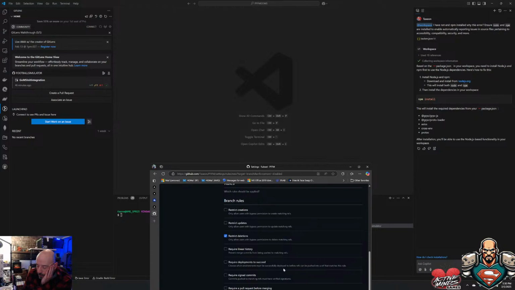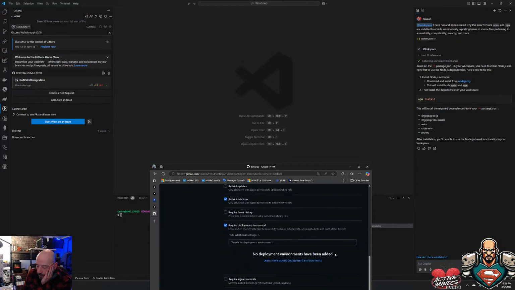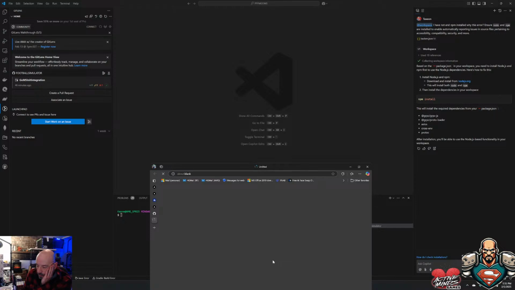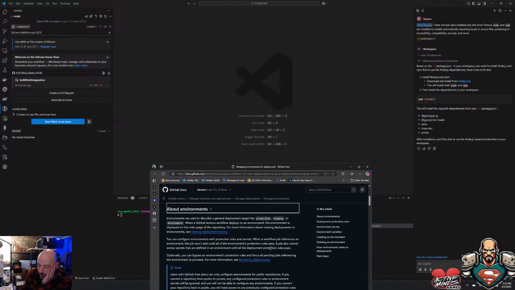Require deployments to succeed. Choose which environments must be successful. No deployment environments have been added. How do I define, because I have deployment environments. I just don't know how to make them be a thing.